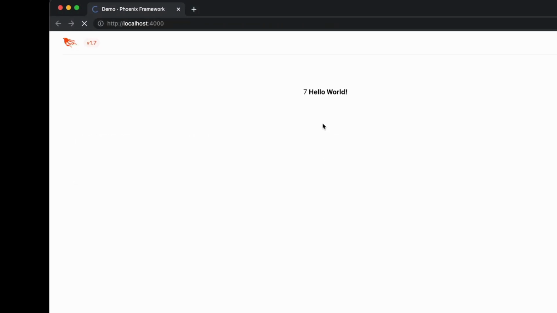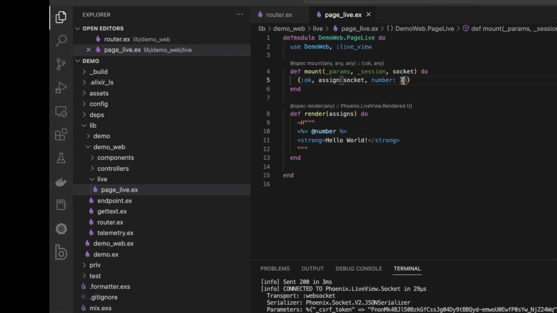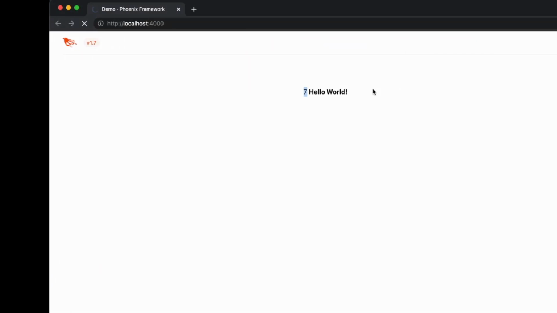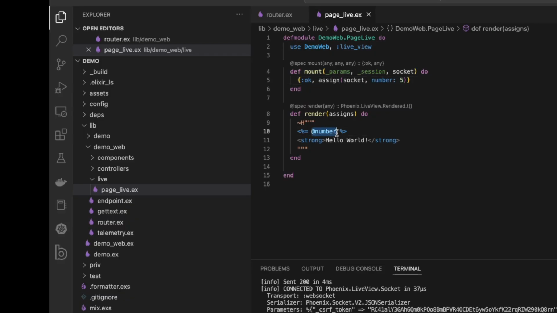If we come back over here and refresh the page, it is still displaying 7. And just to show that that works, let's use a different number and set it to 5, just so you can see that I'm telling the truth. It is still displaying with this syntax as well. So there you go. Now we are displaying Elixir code and HTML at the same time. How cool is that?